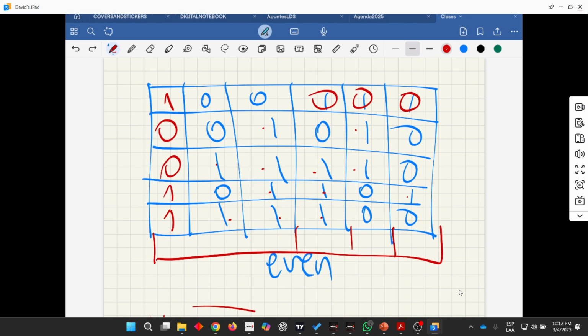Okay, I'm going to explain this once again, but faster. This is for parity block check. Let's suppose that we are going to use even, so that means that the number of ones must be even. Here we have 1, 1, 1, 3 ones, so here I'm going to put 1. Here we have 1 and 2, so that means that here I'm going to put 0.